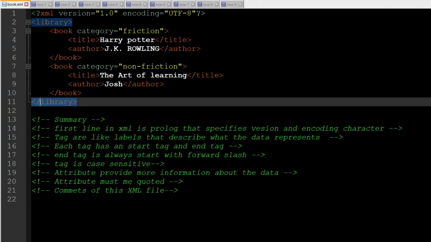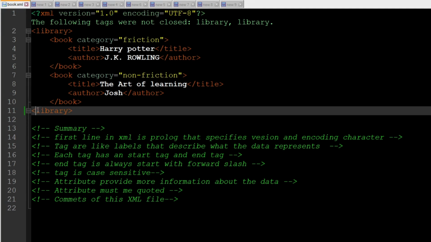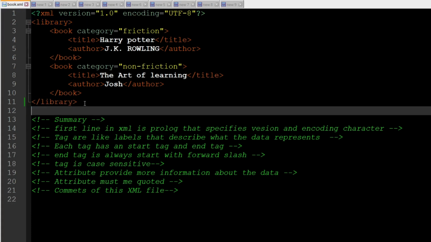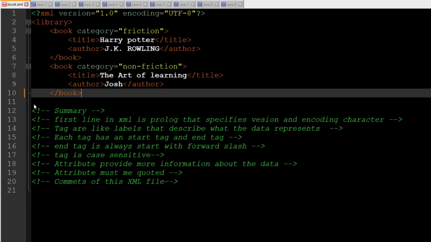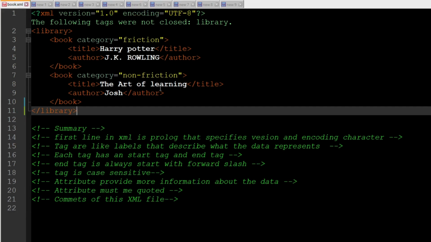If I remove the forward slash from here and save it, yeah, now it's showing an error. The following tags were not closed because an end tag always starts with forward slash. Let me change it back. Yeah, and a start tag must have an end tag. If I remove it from here and save it, yeah, the following tags were not closed. Let me change it back.